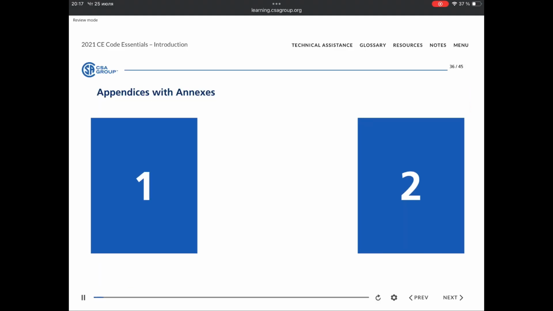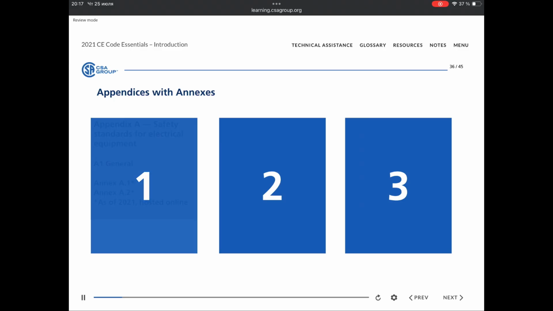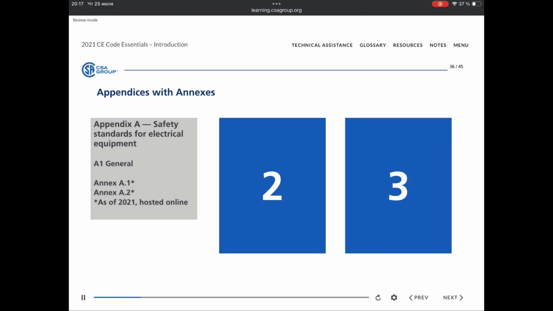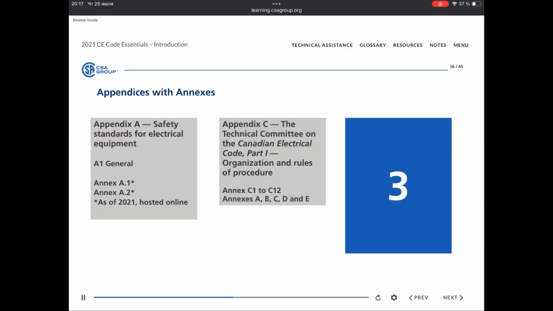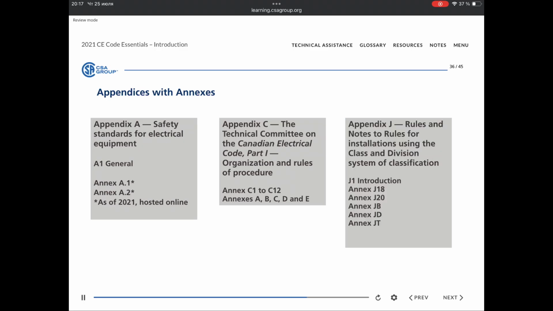You find three appendices that are subdivided into two annexes. Appendix A contains Annex A.1 and Annex A.2. Starting in 2021, these are hosted online and are not part of the print or electronic versions of the code. Appendix C contains C1 to C12 and annexes A, B, C, D, and E. And Appendix J contains J1 and annexes J18, J20, JB, JD, and JT.